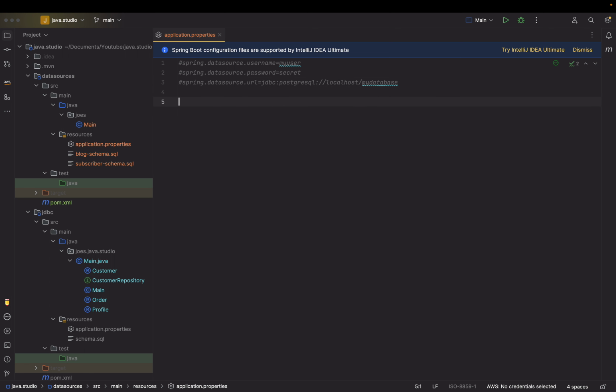So in your application properties file, you can group each data source by whatever prefix you choose. So today we'll be covering, as you can see here, blog and subscriber tables. So here, let's just do datasource.blog.url equals, actually let me just copy everything over. There you go.